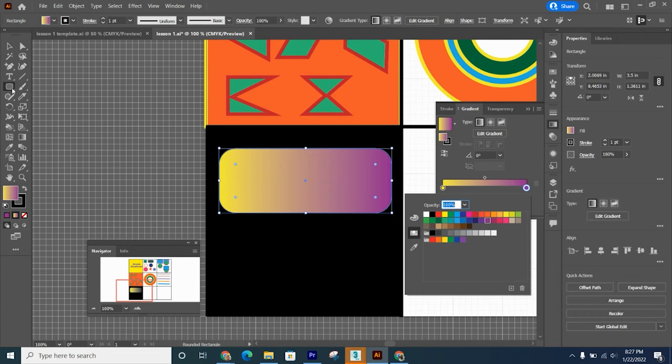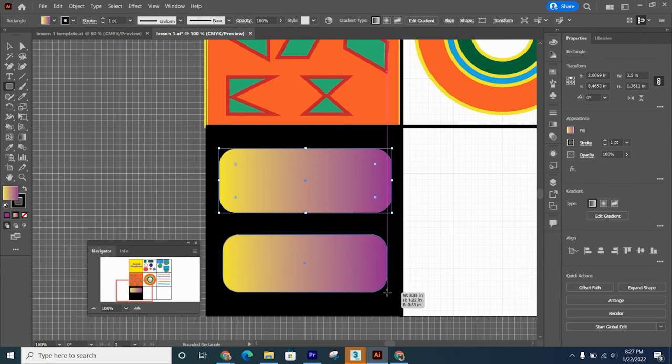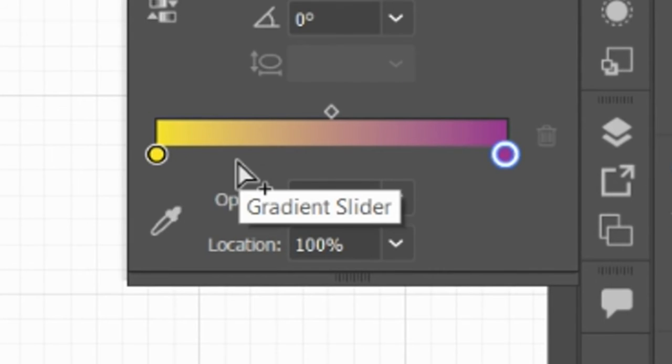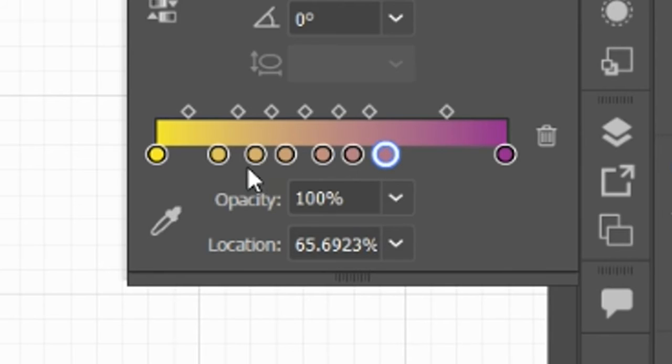All right. Let's go down here. Create another rounded rectangle. And as you can see, the fill is still the purple and gold gradient. So we're going to change this. Let's click on our gradient tool and put our cursor under the gradient, and it's going to allow us to add another color. We have 3 colors there. 4, 5, 6. Let's use 7 colors.